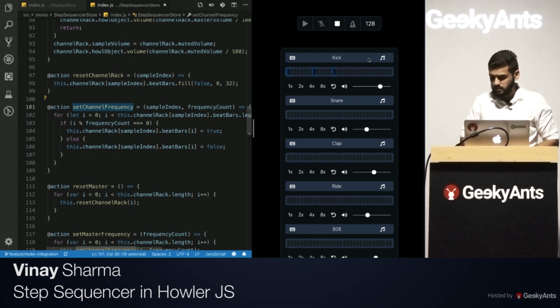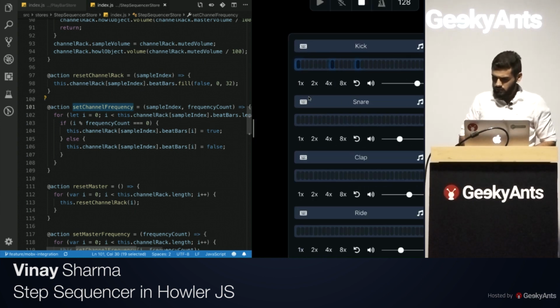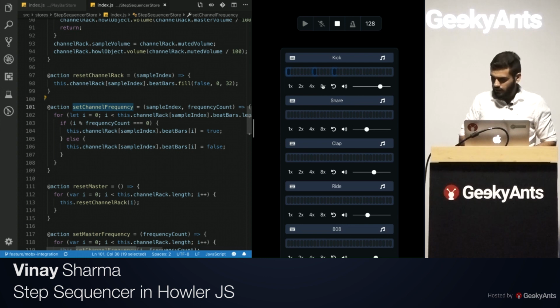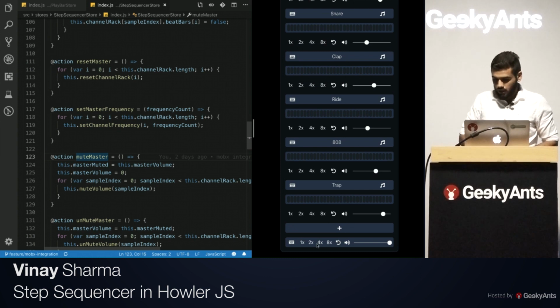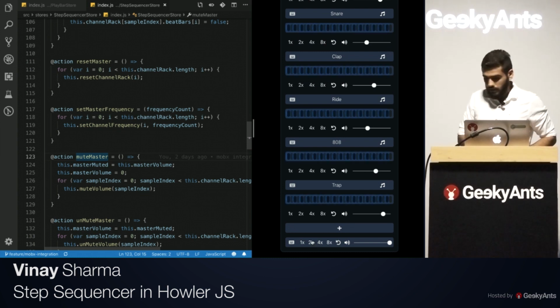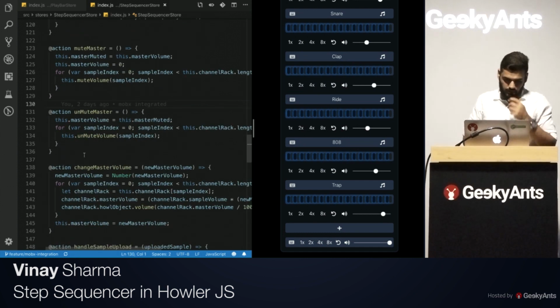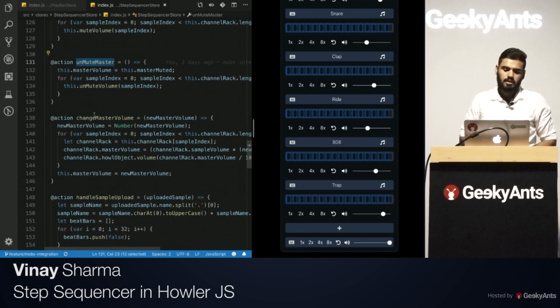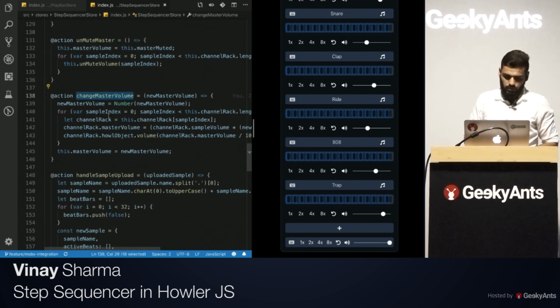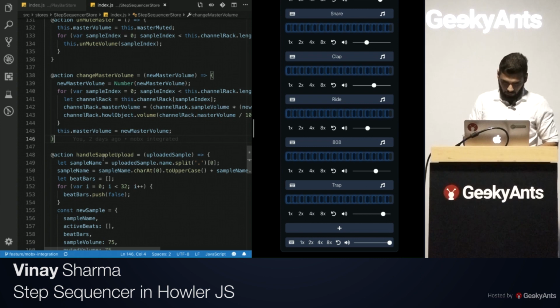It's really hectic to draw the pattern at regular intervals of time. So to make it easier for the user, I've implemented these pattern repeaters which will repeat the pattern at every interval of 8 beats, 4 beats, 2 beats, and every 1 beat, as you can see over here. After that, we have set master frequency, which is the same function that I'm using to set the pattern for all the channel racks over here. And the same function I was using for unmuting the samples, I have a function for unmuting master. Changing the master volume is the same function as that of the sample.